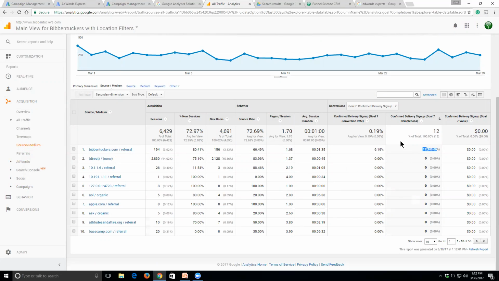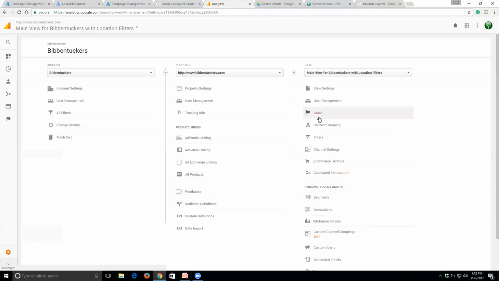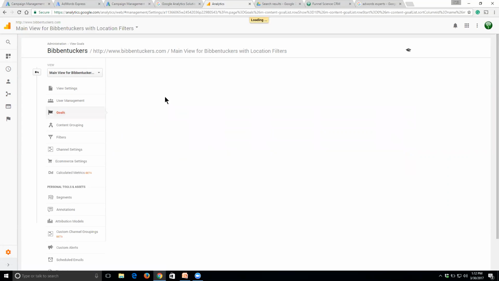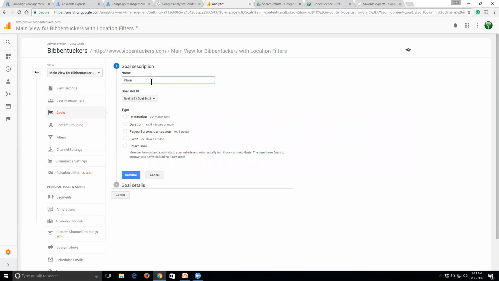So that's not good. So now you're going to have to go into your admin report, go to goals, and there's a few things that you might have to do. So right now, see how all of these goals are turned off? So we might need to create a new goal, like new customer sign up, or create a goal and call it phone call, so tracking phone calls. And then you're going to come down and create the event, whatever the event is.